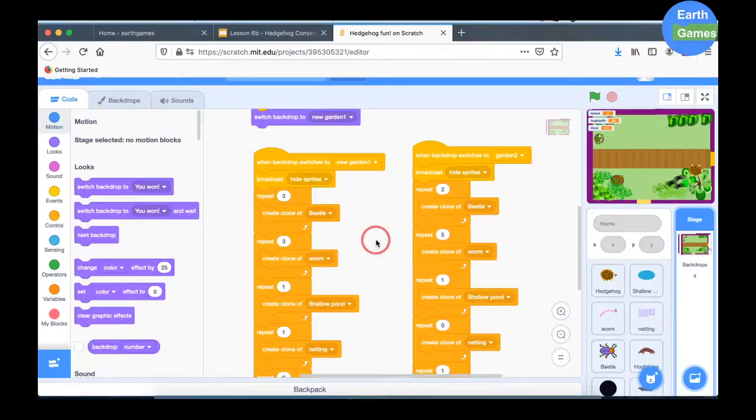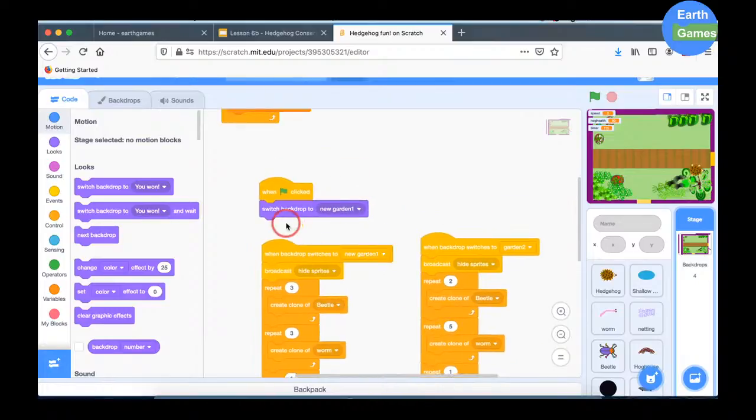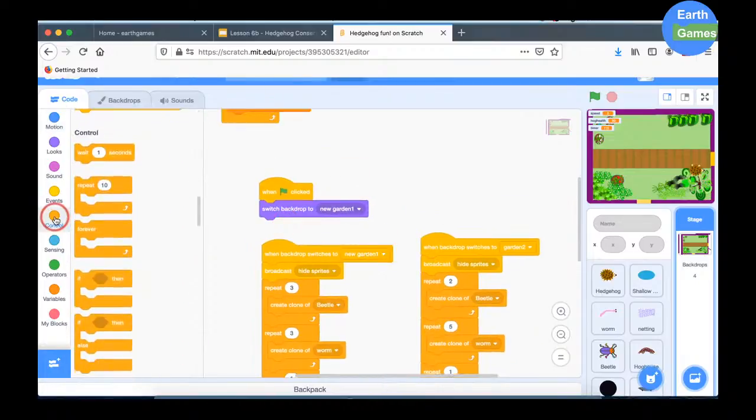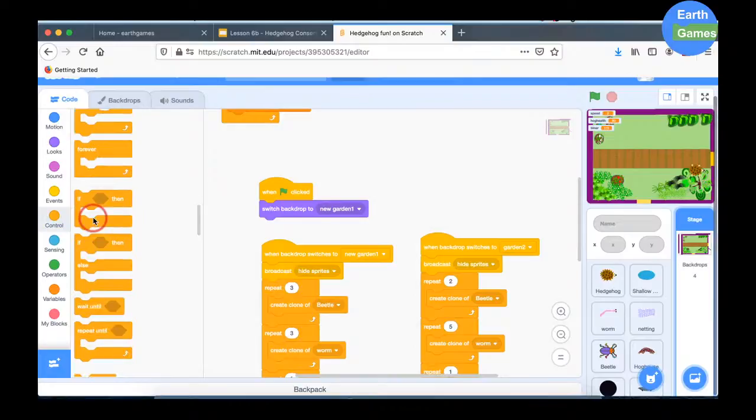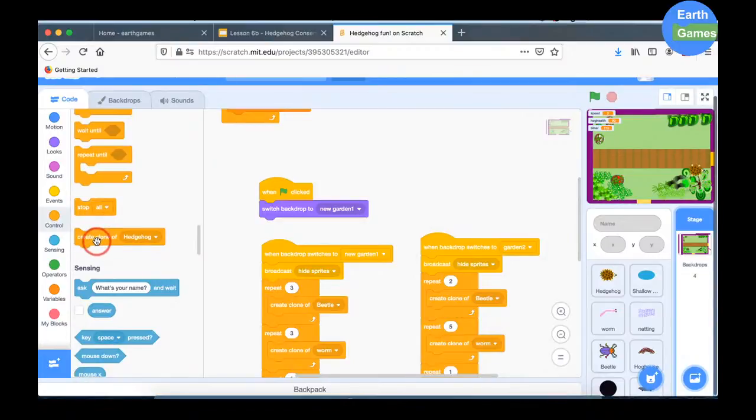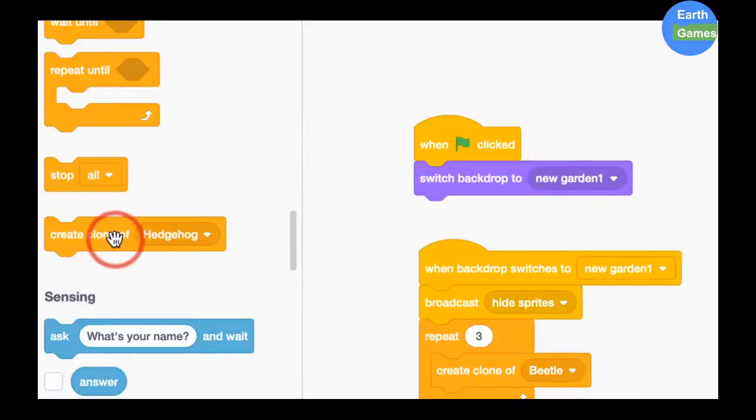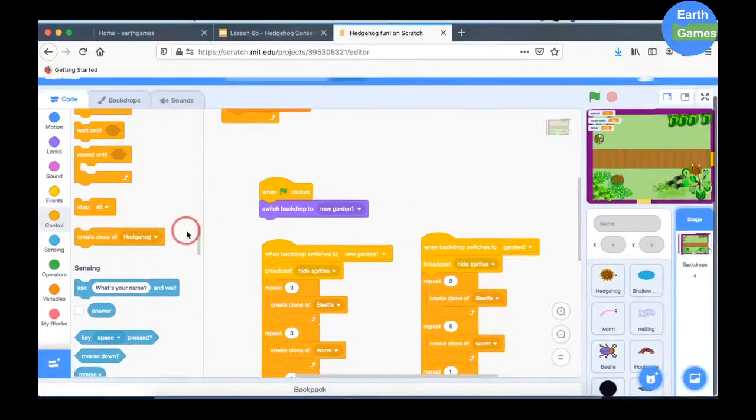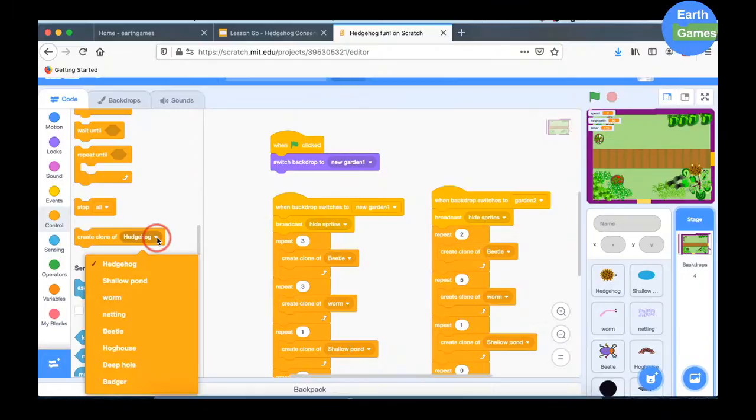So the first thing you might have an issue with is finding those clone blocks. If we click on control, I don't think it's immediately obvious where they are, so I just wanted to make sure you could find them. They're in the control section, and then if you scroll down to the bottom of the control section, we have here create clone of Hedgehog. So we can click and drag that in. If we wanted to create a clone of the Hedgehog, we don't in this game, so we created lots of other clones and you can just use the drop down to find those.